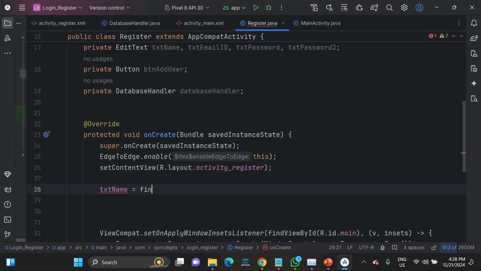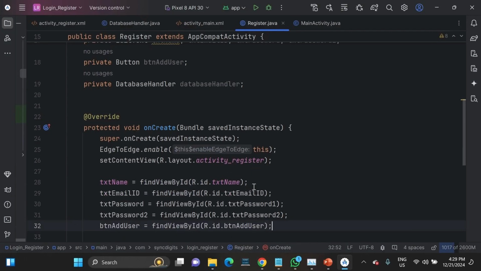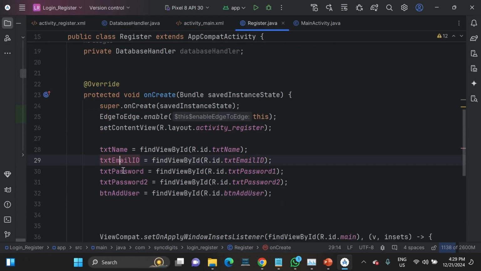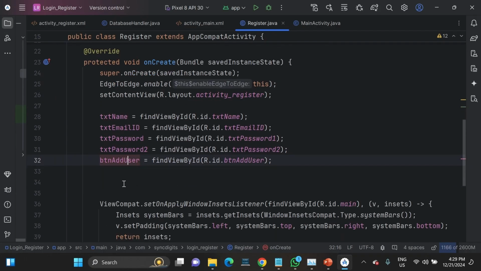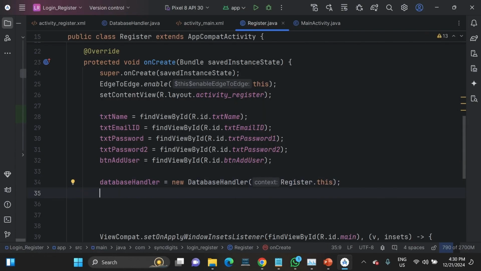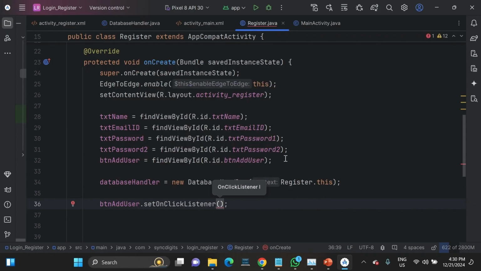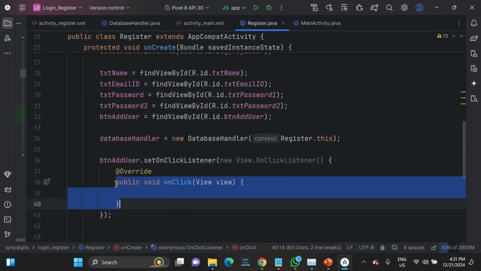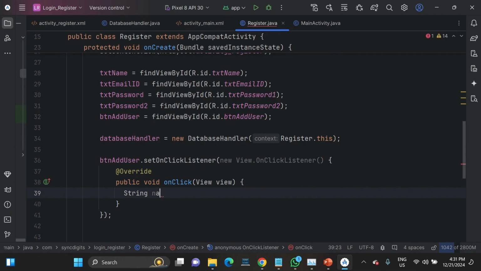So here in line 28, we now say tst equals findViewById, R.id.tstName. We'll do the same thing for all the 5 elements that we had: name, email, password, password 2, and of course the btnAddUser. Then the DatabaseHandler that we created, we now initialize it. We now say equals new DatabaseHandler, then Register, that file.